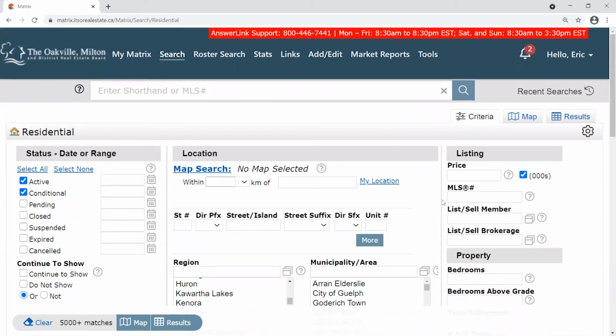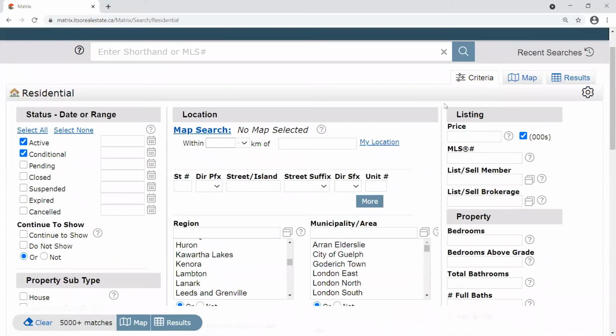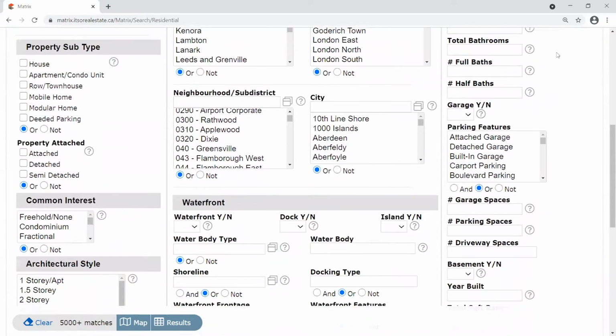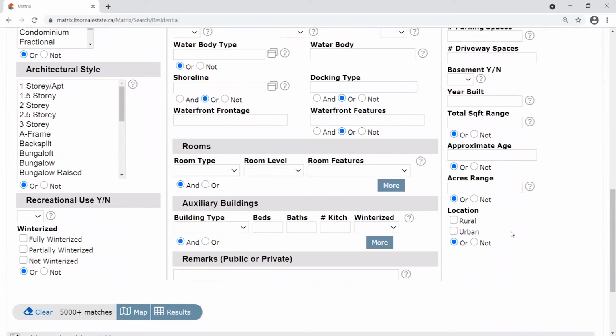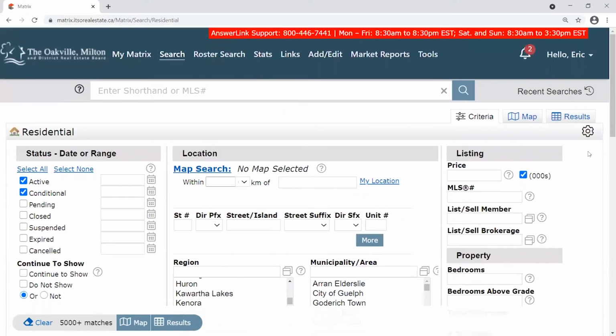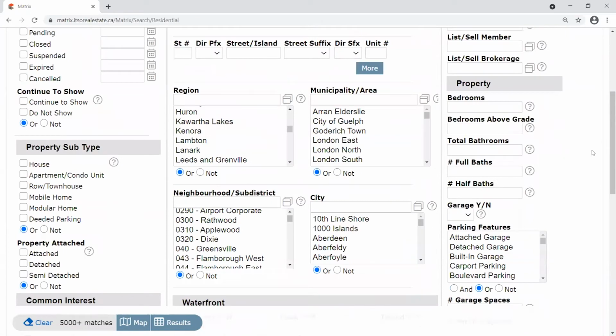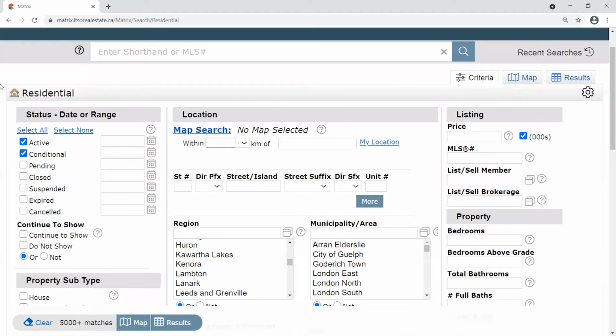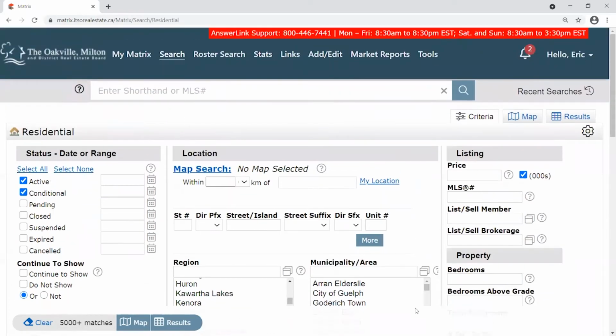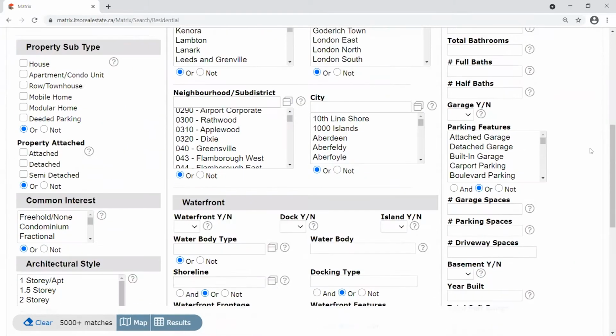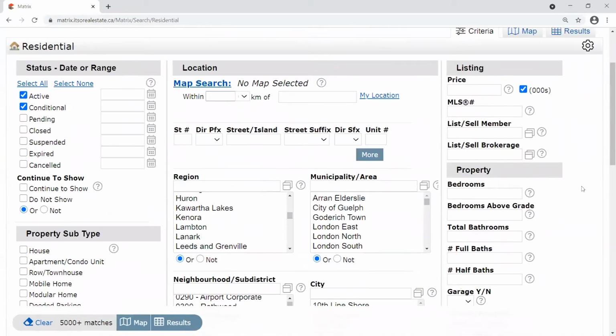And then we have some much more specific functions. Things like the listing price, how many rooms, right? Parking features, garage space, stuff like that, okay? Actual square footage perhaps, or total area, things like that. Okay, so more generalized statuses and property types, everything to do with location, and then much more specific property features towards the right. Okay, get familiar with this screen.